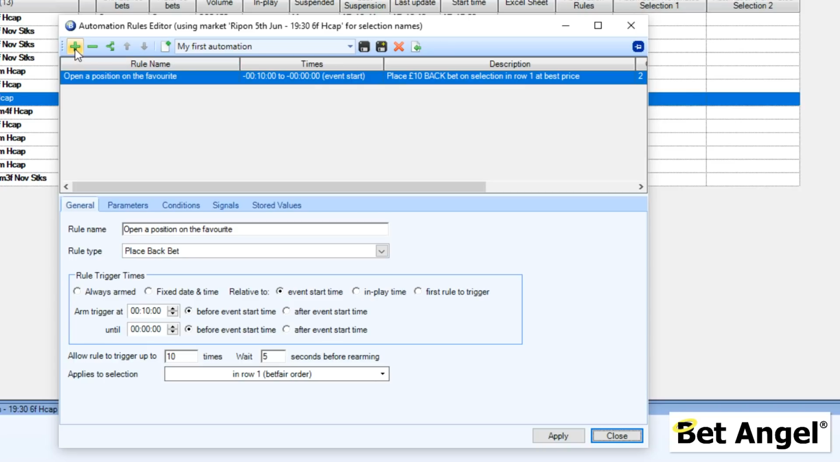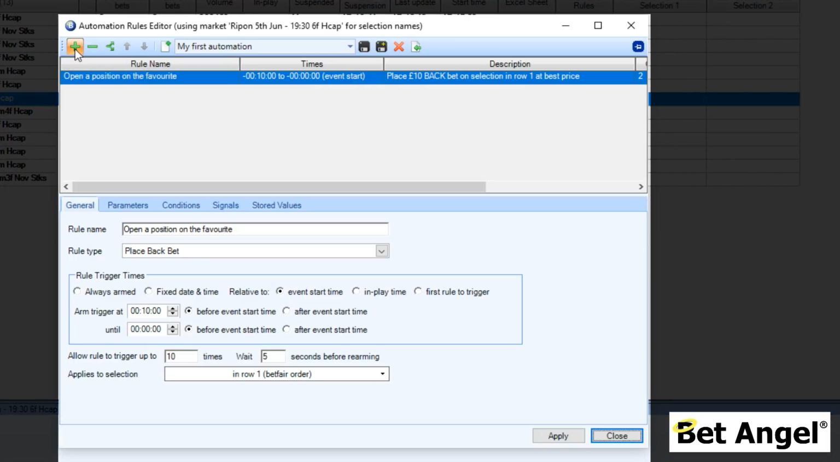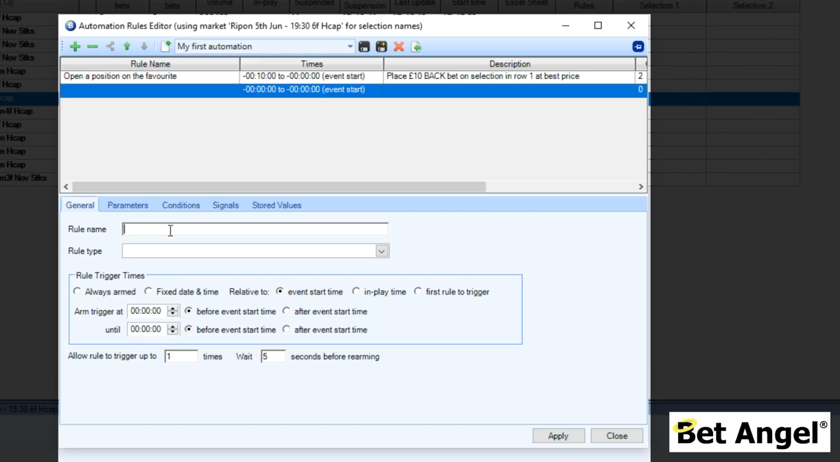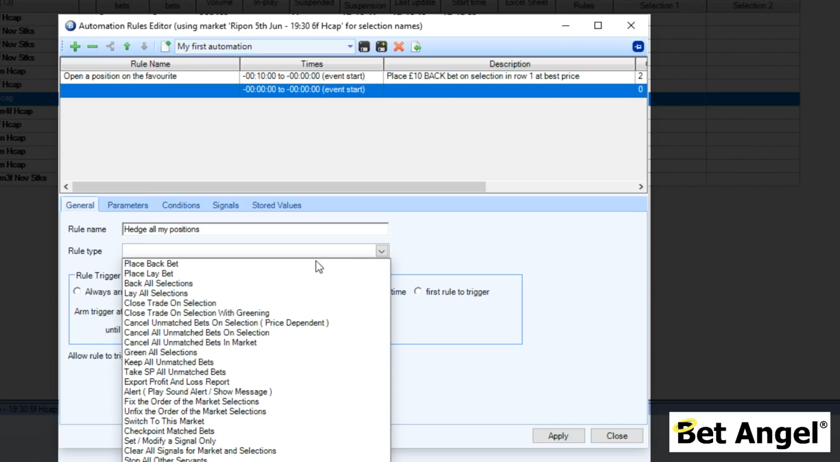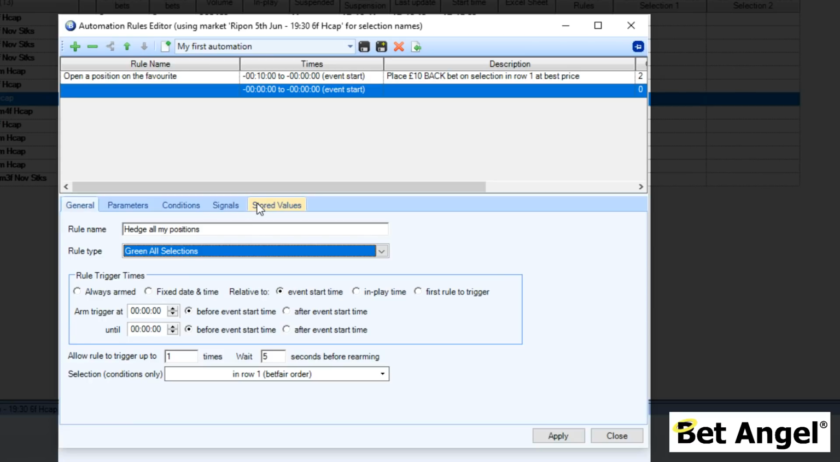So what I'm going to do here is add a new rule to this file, and this is going to be a really simple one, which is hedge all my positions. Then if I click on this and we are looking for green all selections, we need to define a moment at which this happens. So I'm going to say basically 5 seconds, we don't want it an hour, 5 seconds after the event start time, so just after it's due to have started, because we're doing a horse race. Horse races never go off on time.